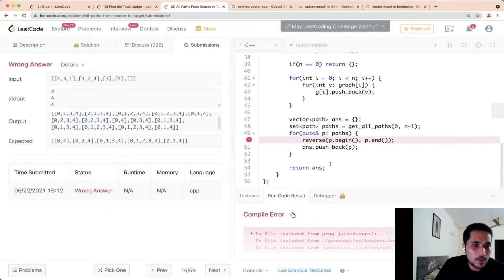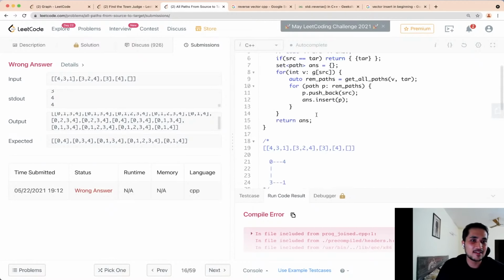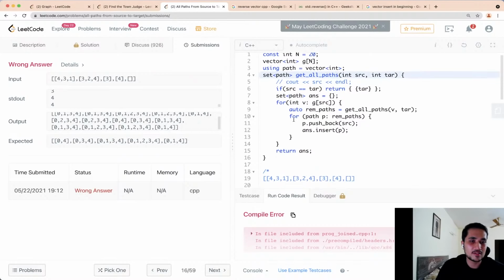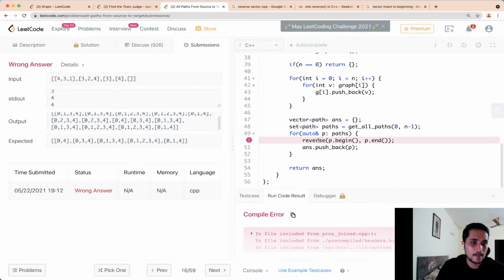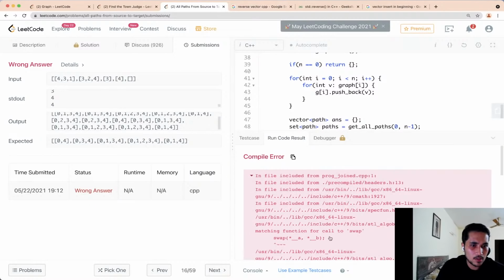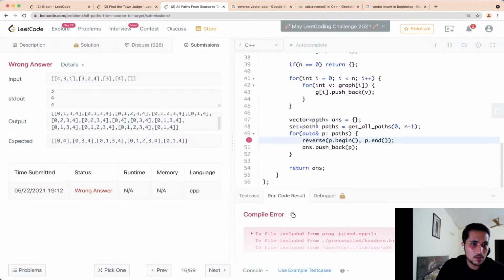Okay, what else do we have? Okay, so we can't do reverse on something like that. Okay, how do I reverse? What is the problem over here? I'm not sure. Okay, I think we can't iterate something like this. Is that the problem?